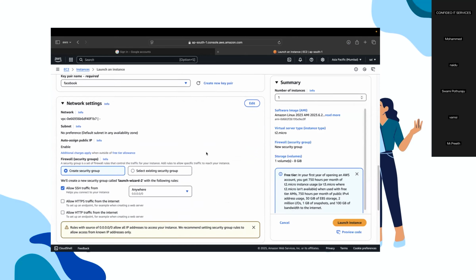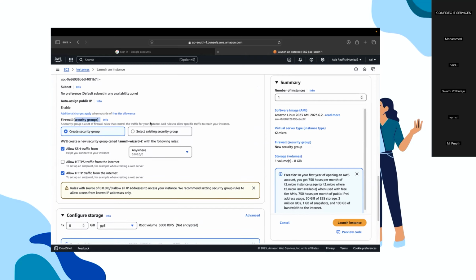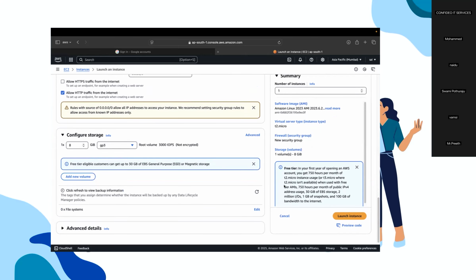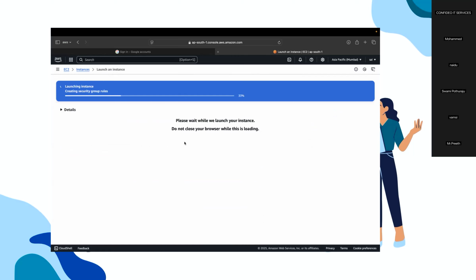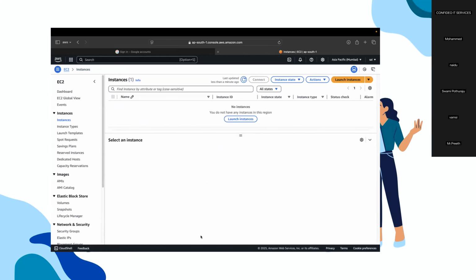Scroll down and I'm going to allow HTTP traffic. I'll let you know why I'm allowing this when I explain security groups. As of now, I'm not going to touch the security group because we will have a separate session on it. Scroll down and click on launch instance. So we created the instance now. Let's refresh this.